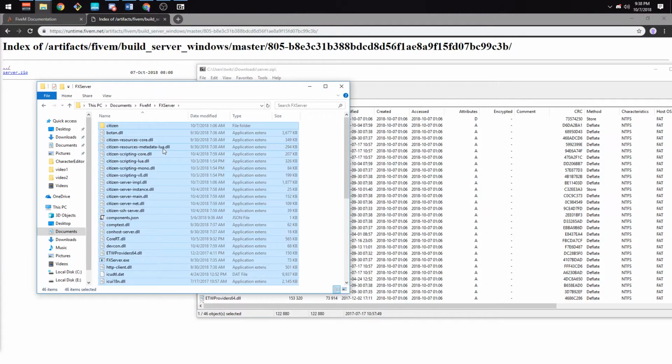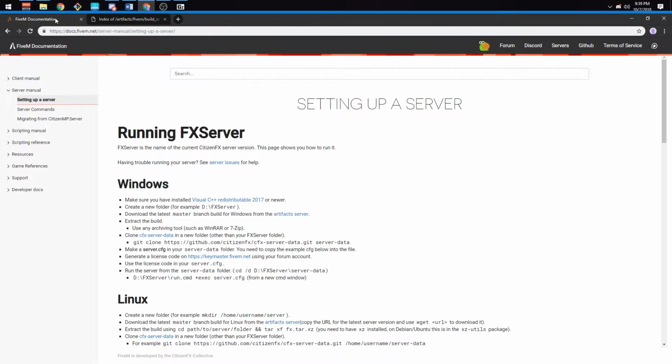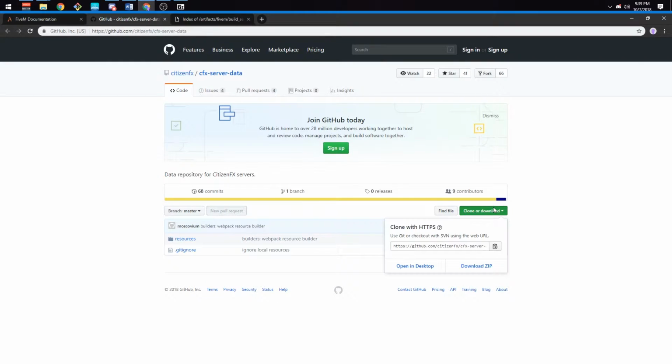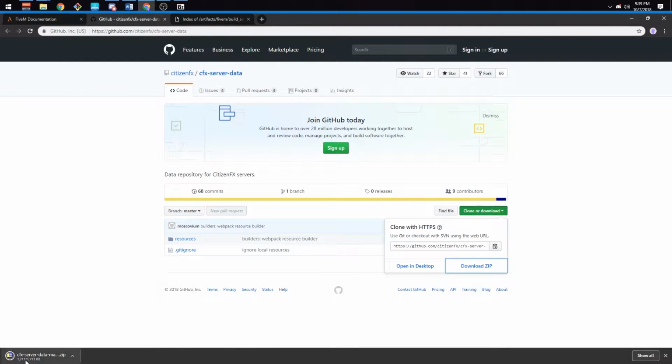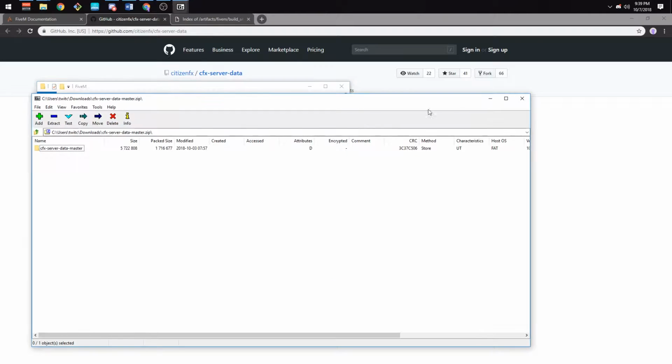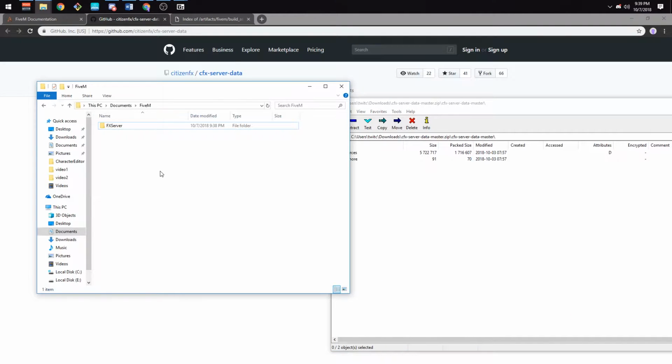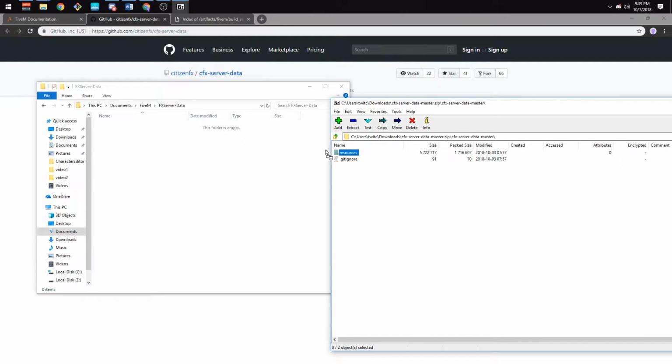Now that the files are done extracting, go back to the FiveM Server website, click on the FiveM Server data link, and it will direct you to GitHub. Now click on the green button labeled Clone or Download, and then select Download Zip. Now go back to your FiveM directory and create a new folder called FiveM Server Data. Now open the archive and extract the resource folder in the archive into this directory.